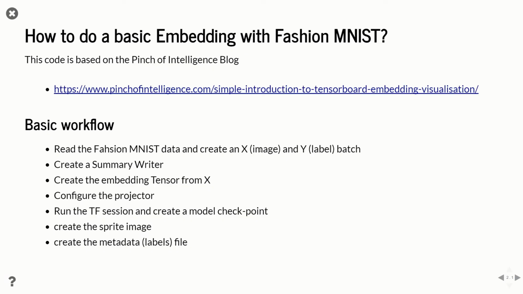So the basic workflow for our code is going to be to read the Fashion MNIST data, and then again we're going to create our X, which is images, and our Y, labels. So that's going to be our batch. So nothing new there. Then we're going to create what's called a summary writer, and then we're going to create an embedding tensor from X. So we'll see how to do that later. Then we're going to configure our projector. Then we're going to run a TensorFlow session and create a model checkpoint. Finally, we're going to create the Sprite image, and then we're going to create the metadata file or label file. Once we've got all that stuff generated, then we can call TensorBoard and view our embeddings.